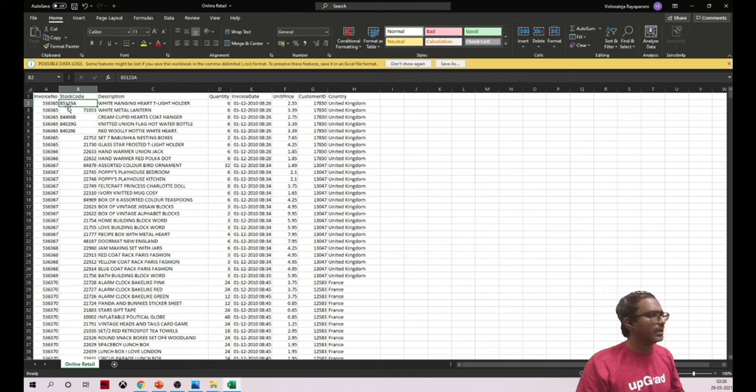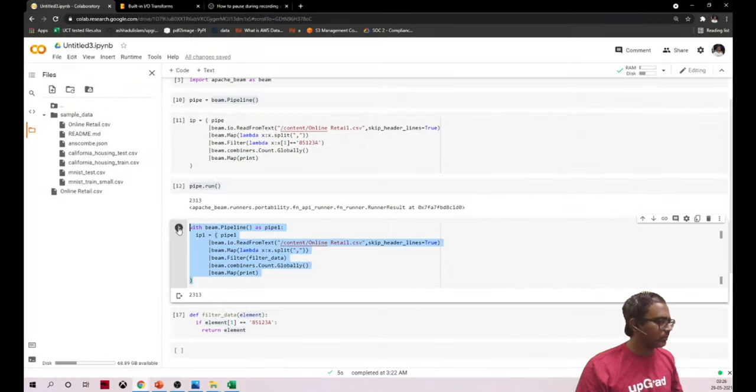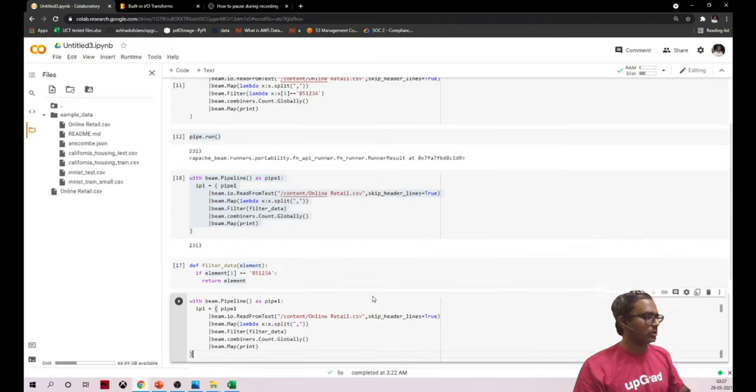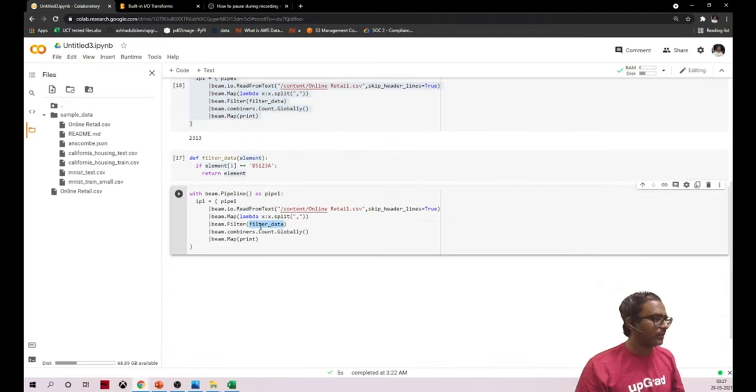If you see this particular file, I need to aggregate based on the stock code, which means for this particular stock code, how many items are sold? A simple aggregation, right? So I'll just try to reuse the same logic here. Obviously we don't need the filter here.